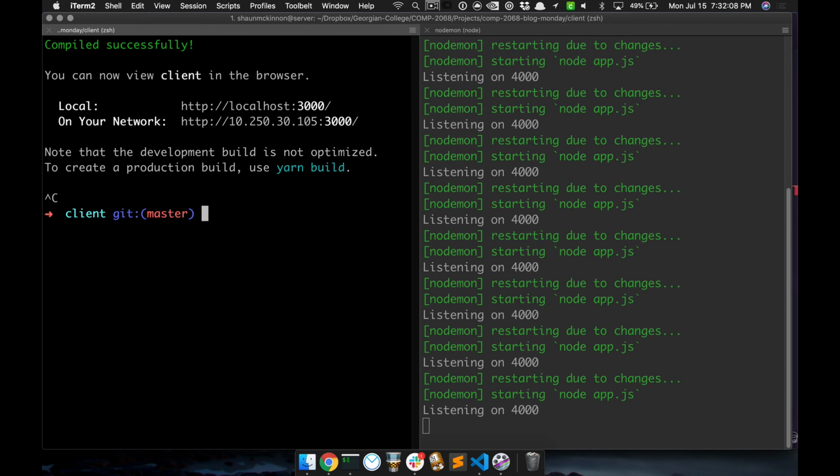Okay, so we're going to install. You can either use yarn add to do the installation or npm install. Either way, the thing you're installing is Axios.